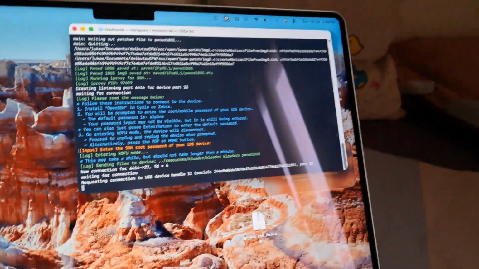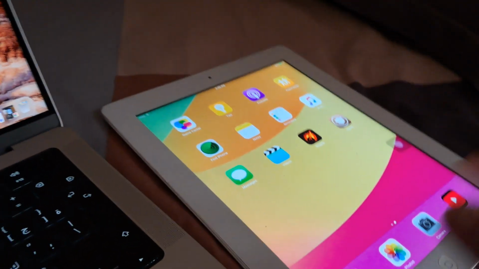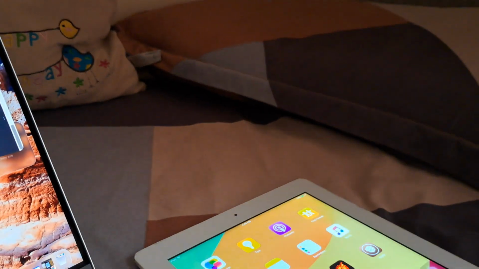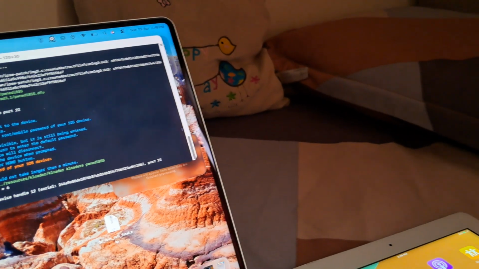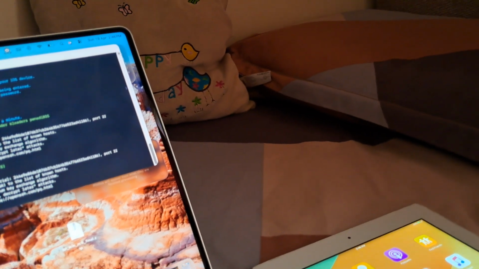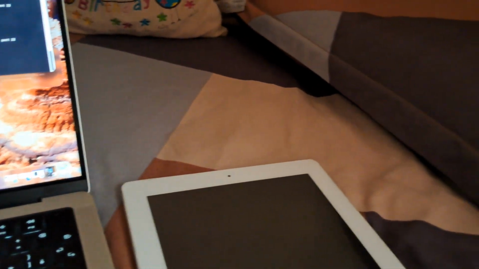Now, I'll tell you guys something here. This is the most important thing. After I add these two sources, you are not gonna put this into normal DFU mode or recovery mode. You're going to let it be KDFU mode.